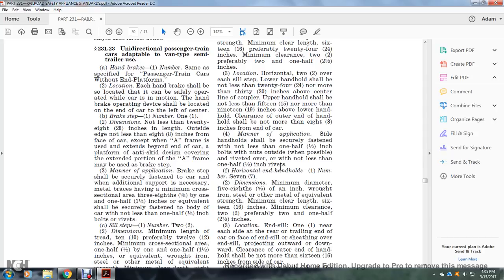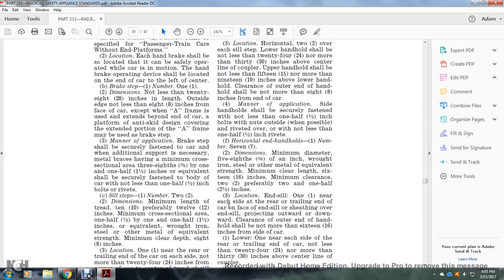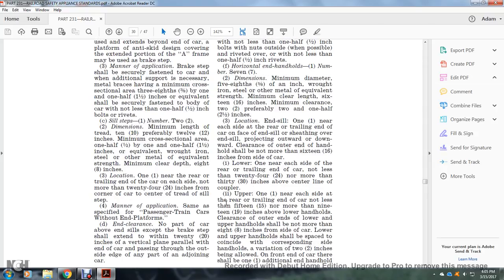F, horizontal end hand holds. 1, number: 7. Dimensions: minimum diameter 5/8 of an inch, wrought iron, steel, or other material of equivalent strength, minimum clear length 16 inches, minimum clearance of 2, preferably 2 1/2 inches. Location: end of the sill, 1 near each of the center of the rear of the trailer end of the car, projecting outward. Clearance: outer end of the hand hold shall be not more than 16 inches from the side of the car.